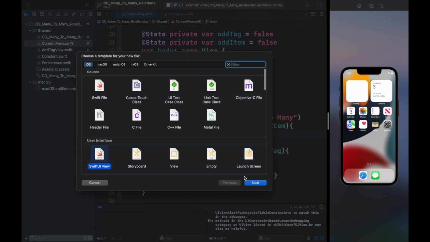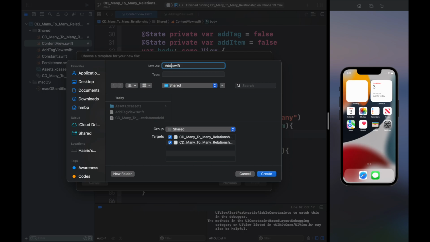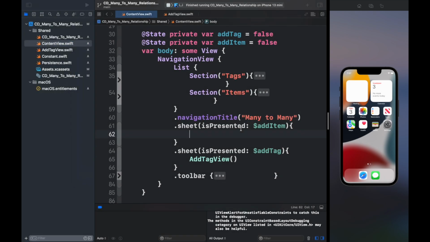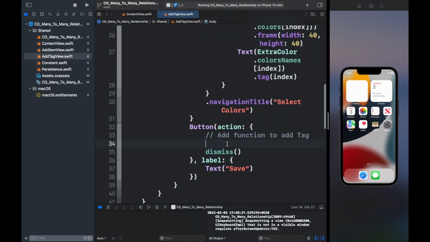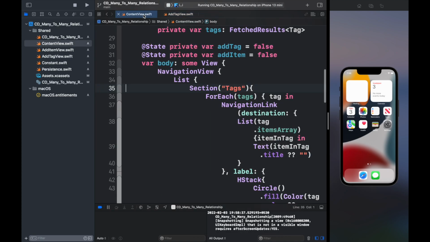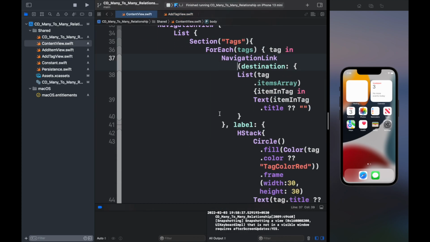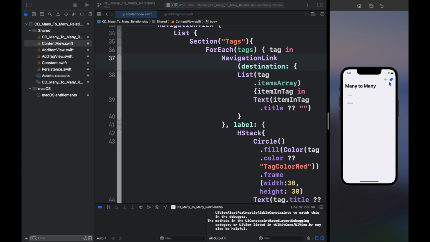Create a SwiftUI file of add item view. And add the add item view inside the closure. And add this function inside the save button for add tag view. Now run the simulator and add a tag.